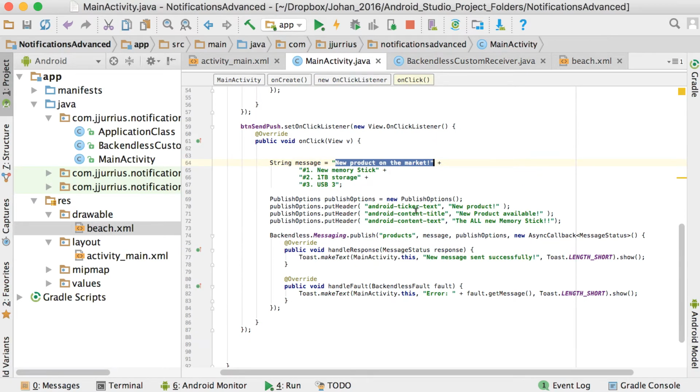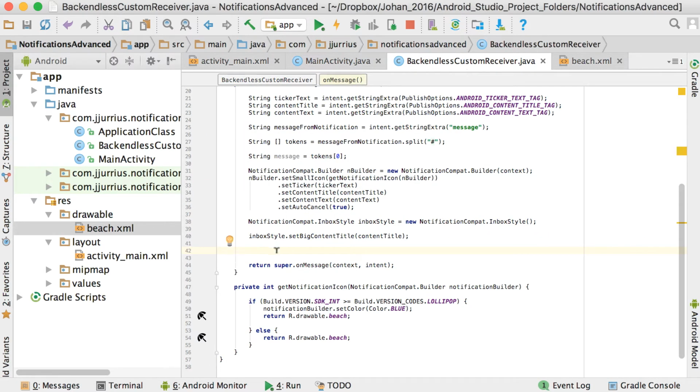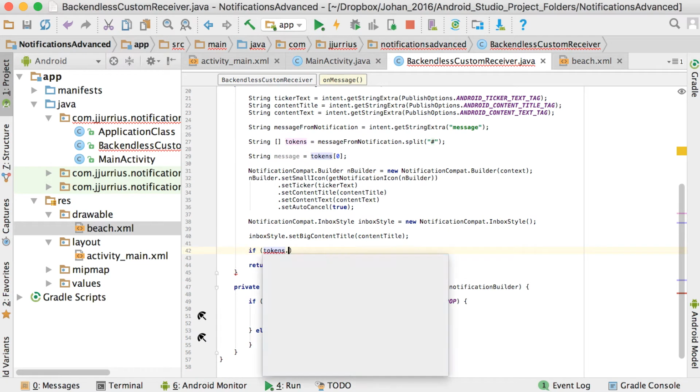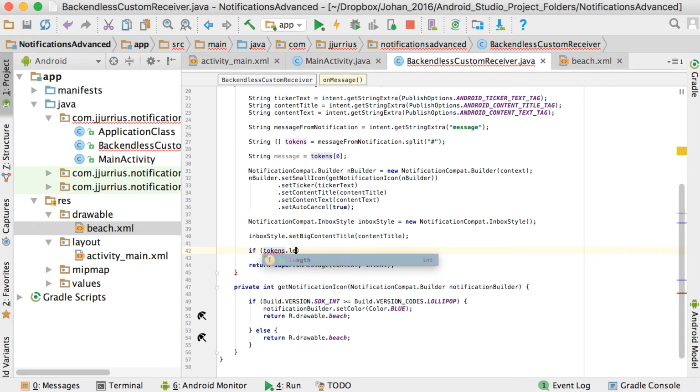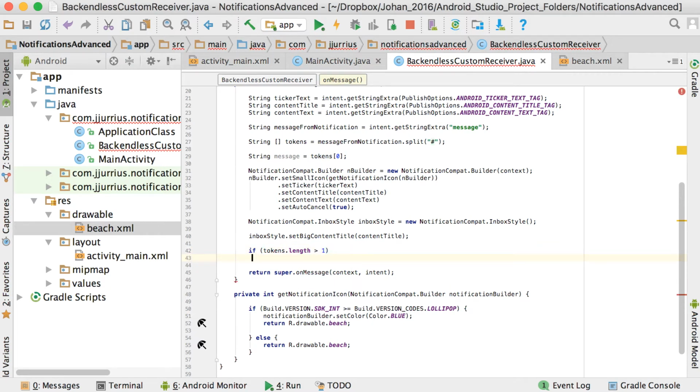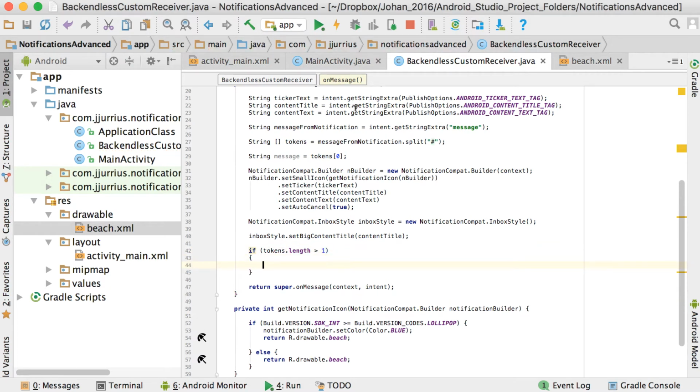So this is what I want to do now. If the notification expands, I want to add these three data. So the new memory stick, the 1 terabyte storage, and USB 3 should be shown only when it expands. So I'm going to test there if my tokens, which is the array of all my tokens, and I'm going to say dot length, if it's more than 1, then I know I've got expansion text.